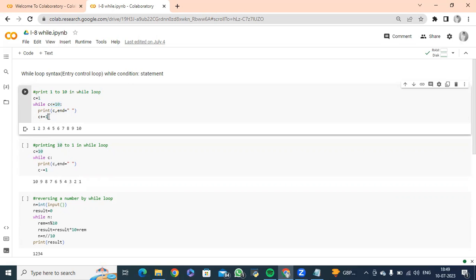Then the c value will be incremented to 3. So 3 is less than or equal to 10. Yes, 3 is less than or equal to 10. So 3, comma, end is equal to space. Hence 3 is printed and a space is printed.